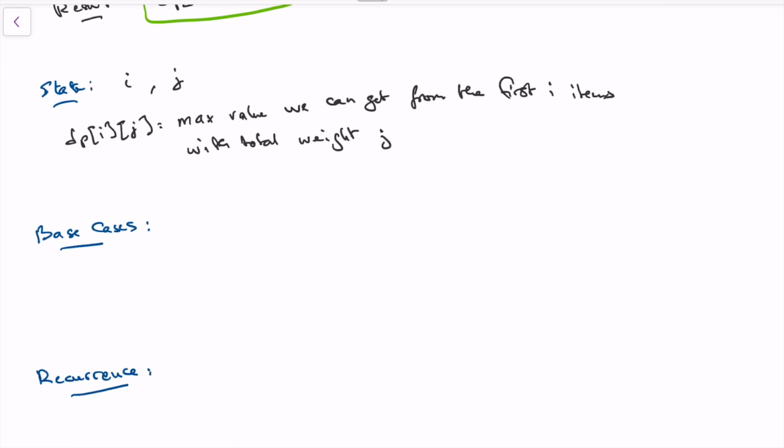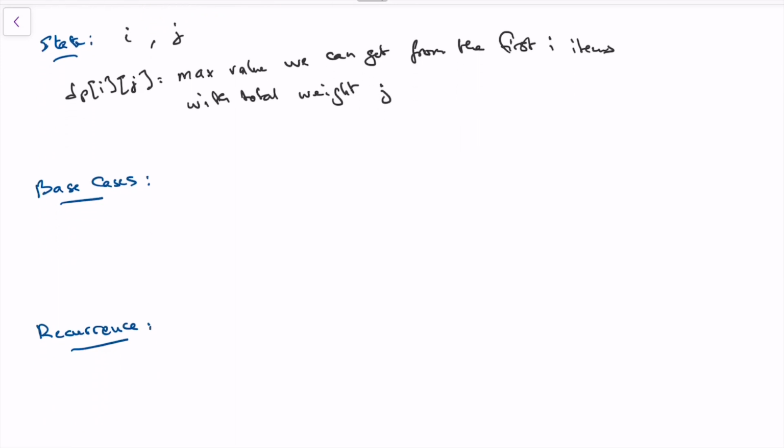Now, what are our base cases, right? So one base case definitely is when the knapsack has no value. What we know is that the value is 0 if we take no items included in the knapsack, right? So that means that the value is 0. If we include nothing, value is 0.